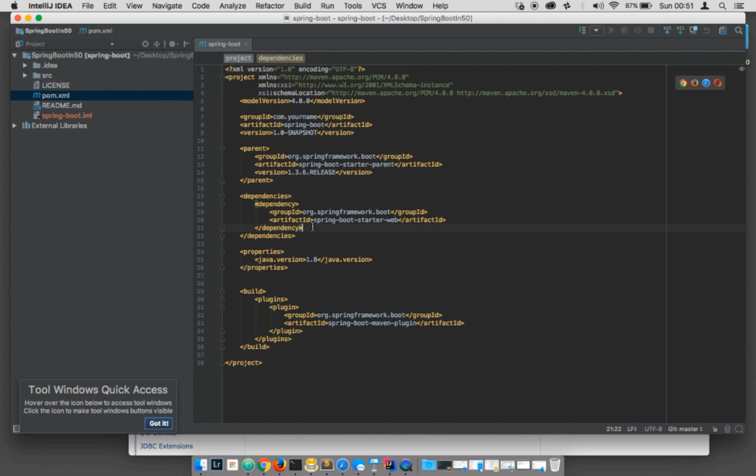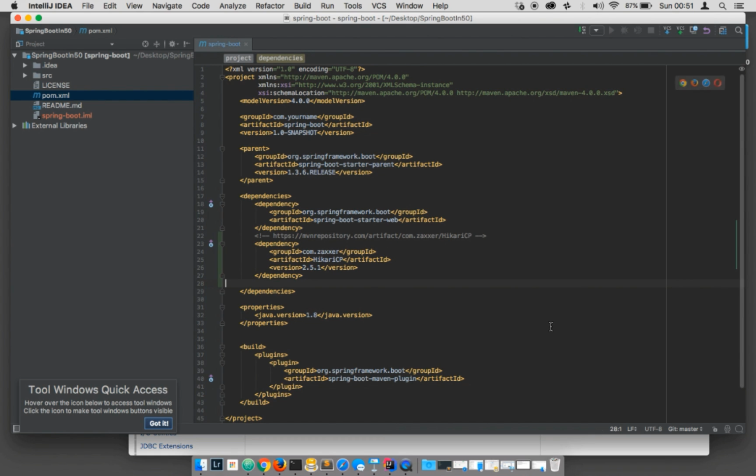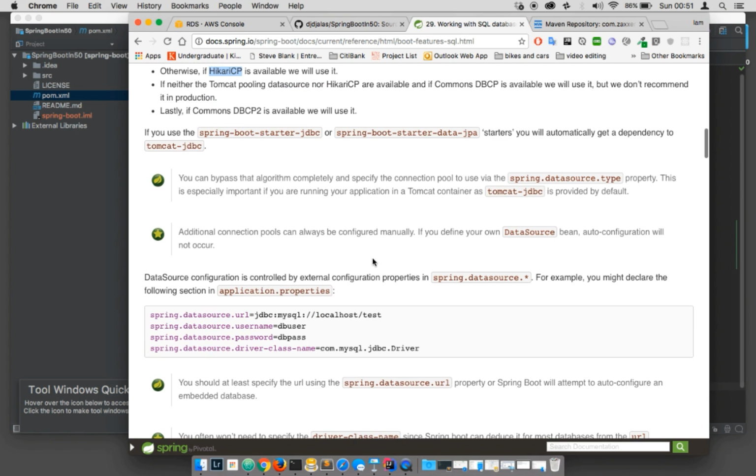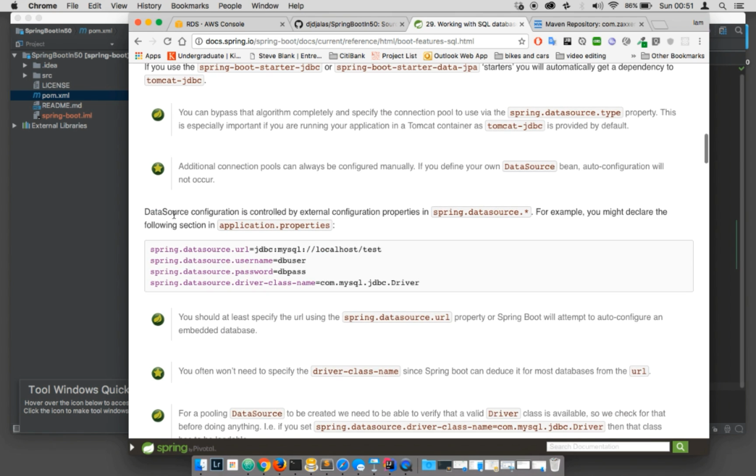And in my dependencies, I'm going to add that, and that goes ahead and downloads. So I'm going to enable auto imports. And now if I go back to the same link that I was before, and now simply scroll down, you'll see that data source configuration is controlled by external configuration properties in spring.datasource.*. So the star means that these are the different attributes that we can actually use.